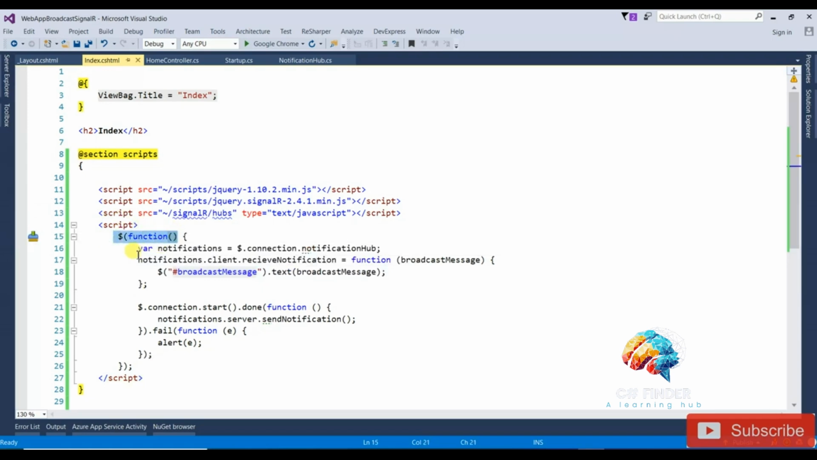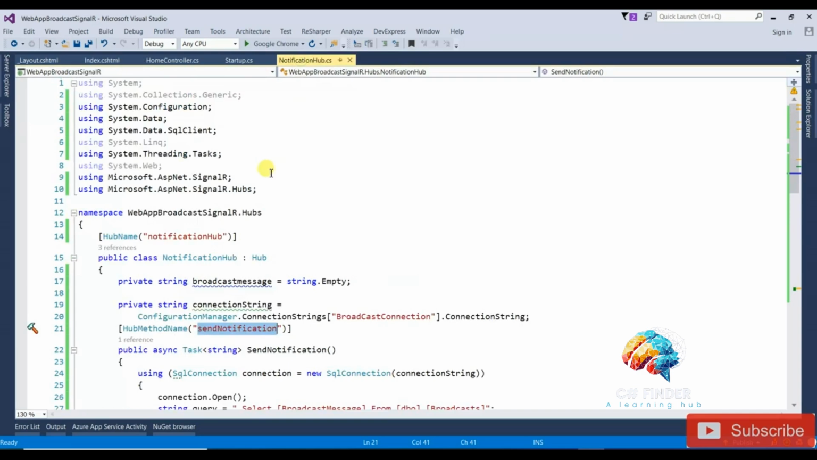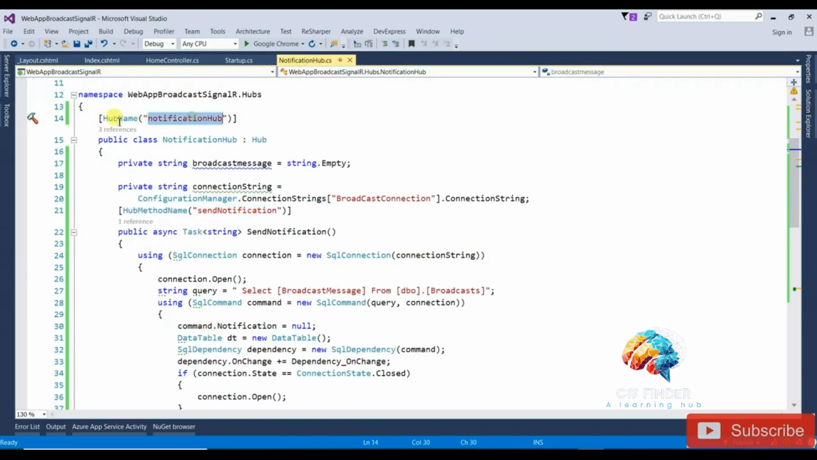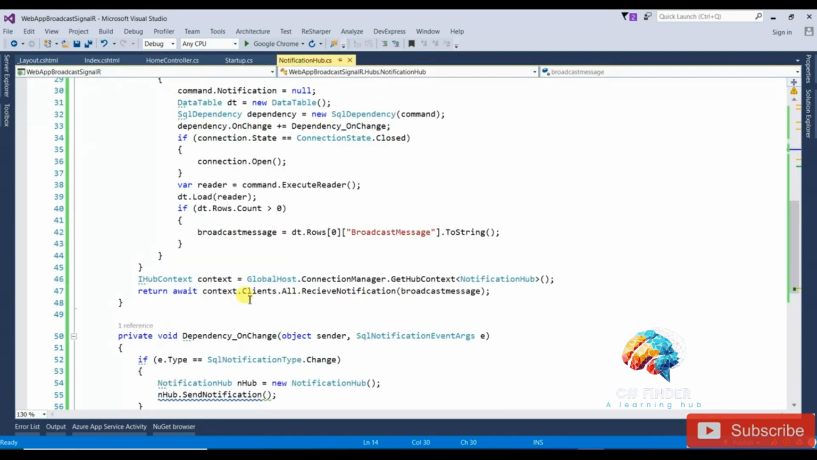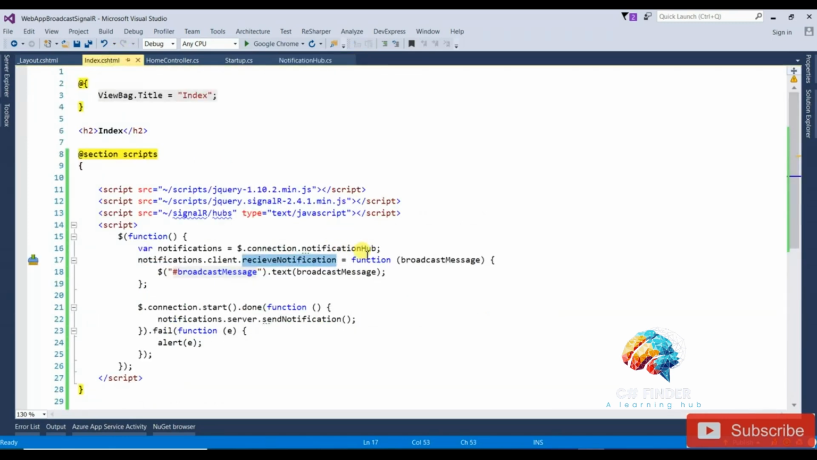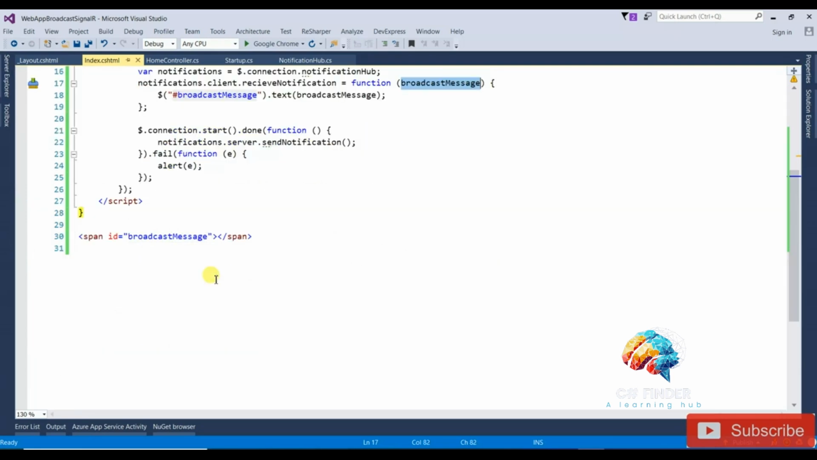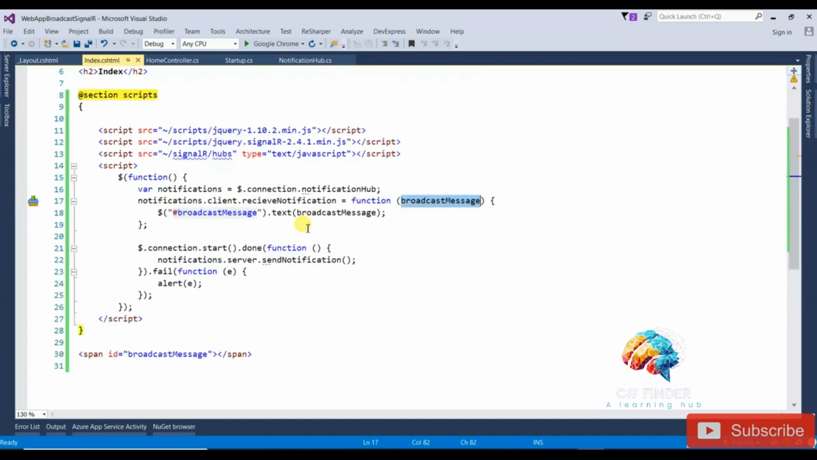So I have created one function and the rest of the things are the same. Here I have created notifications, that is $.connection.notificationHub, whatever the name of your hub is, that is your notification hub name. Okay, next one is notifications, the receiveNotification. Once you are getting the receive notification, you are getting your broadcast message. So I am binding that broadcast message in this particular span, and it displays.